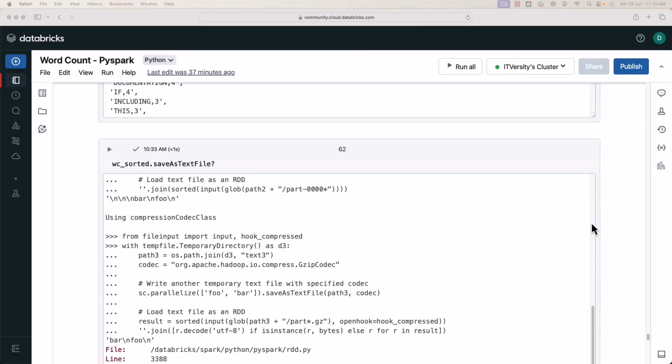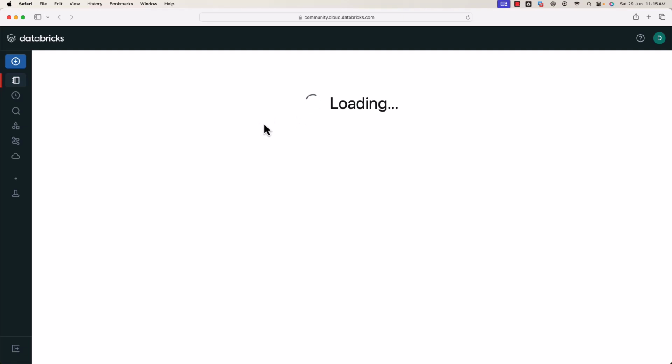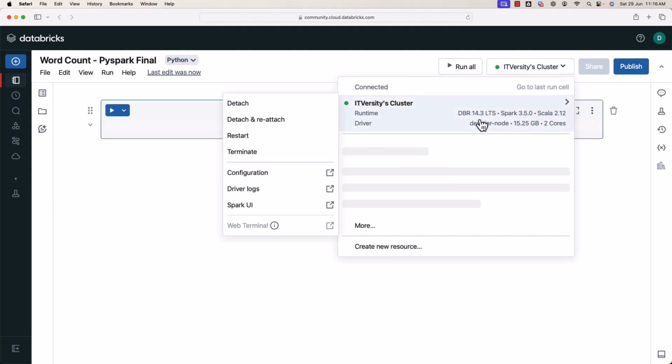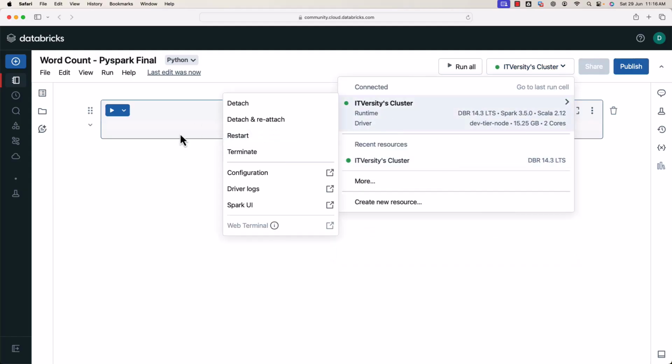Now let me create a new notebook. I should be able to say File and then New Notebook. I'll be naming it word count PySpark final. Still the notebook is being created. Now it is created. Let me name it word count PySpark final. Let's make sure it is attached to an active cluster. You can see it is attached to an active cluster.